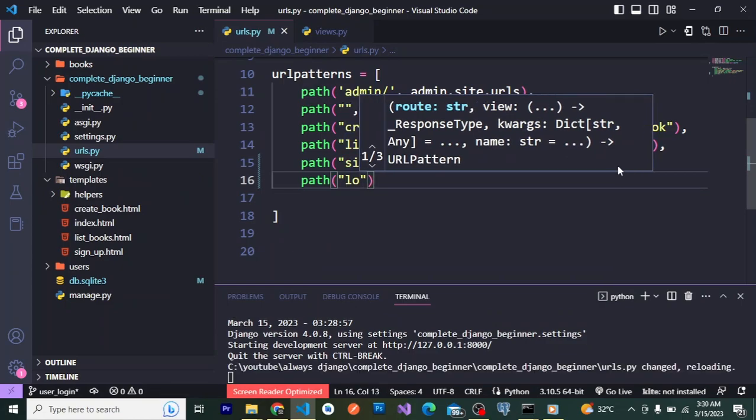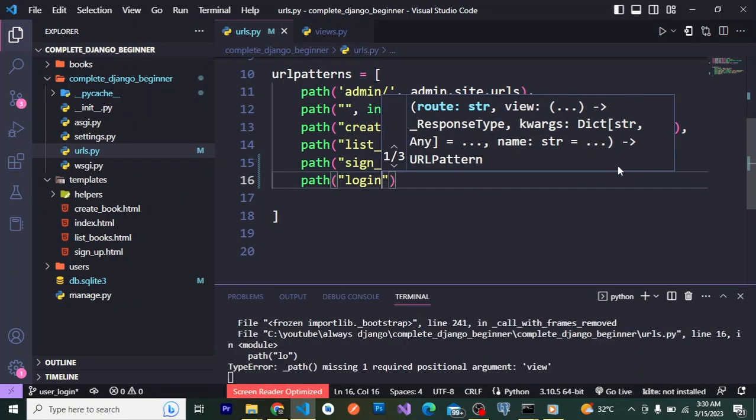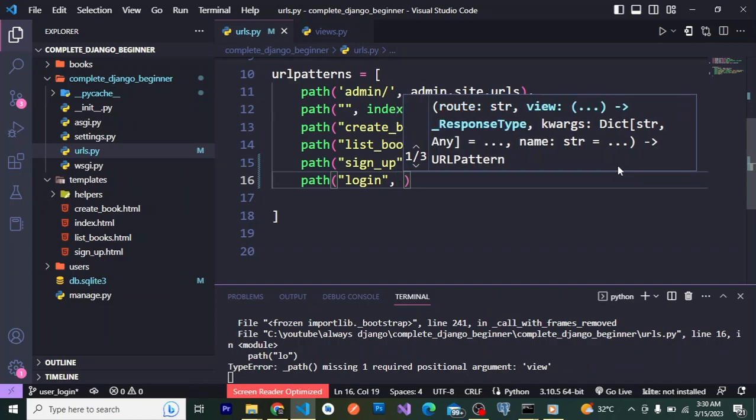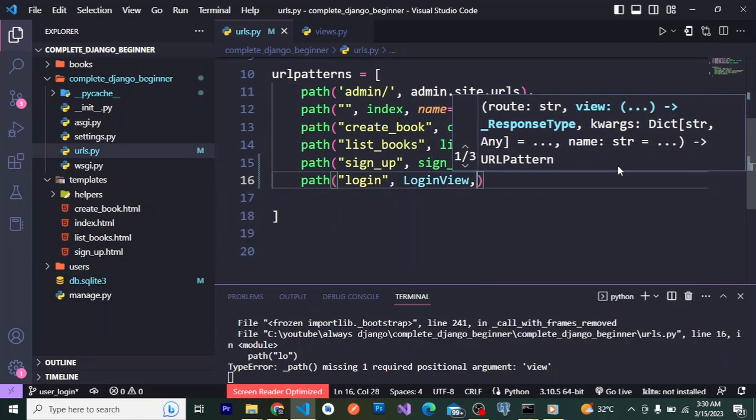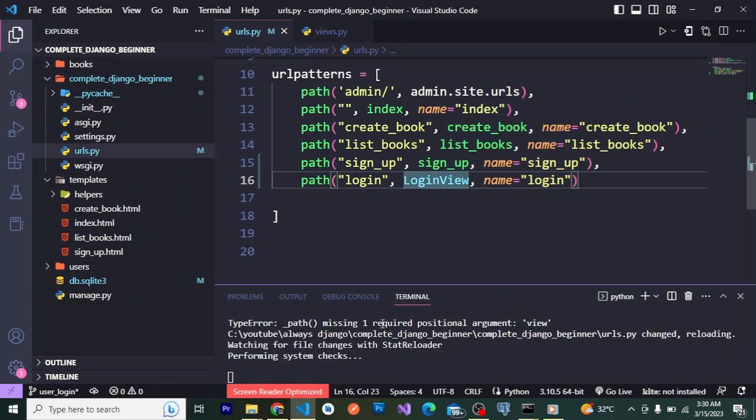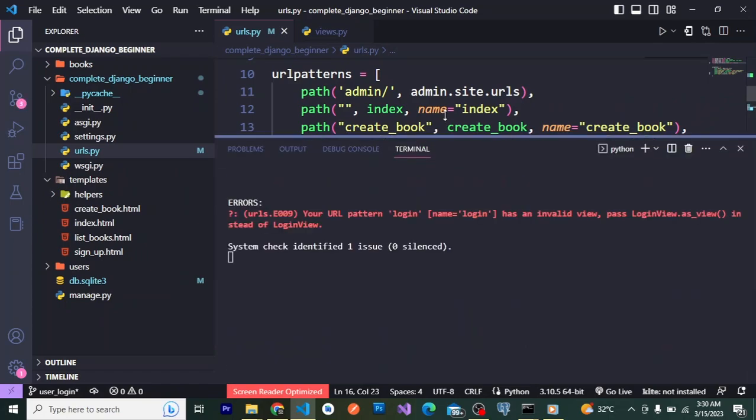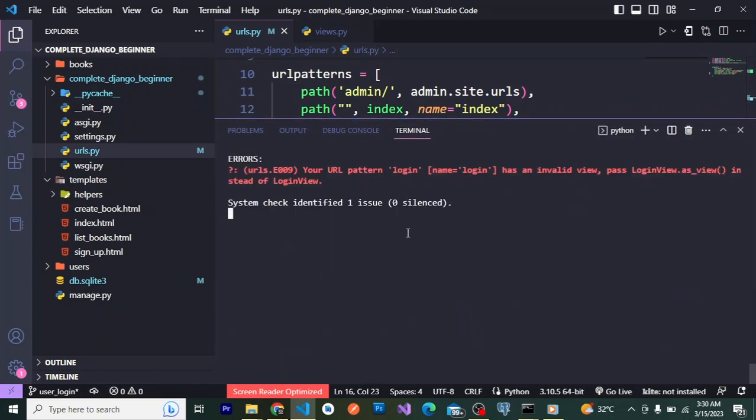So the name of this URL path should be login. We want to use the login view, then name is equal to login. So this is a class. You can see right here that our terminal is erroring out. So let me make this bigger.